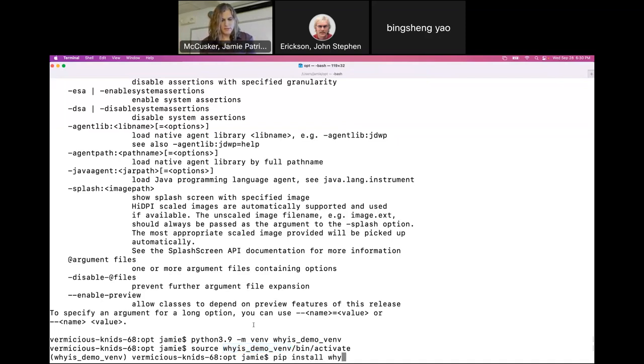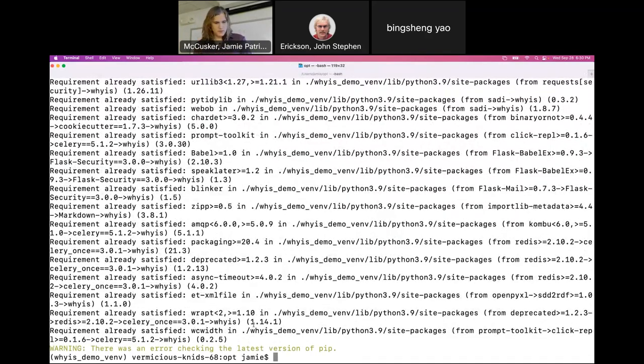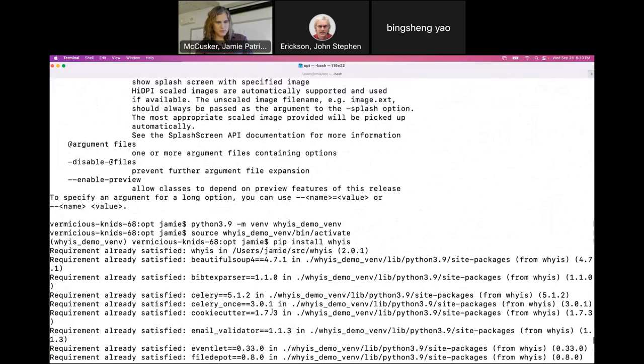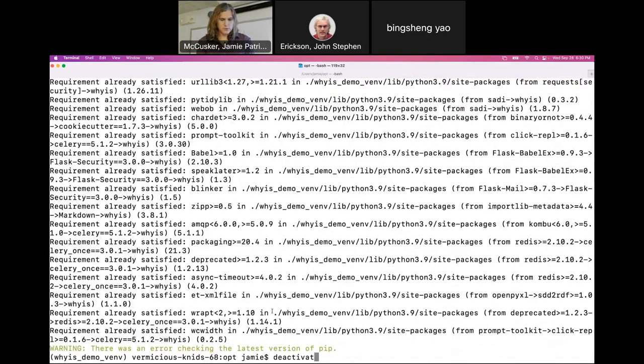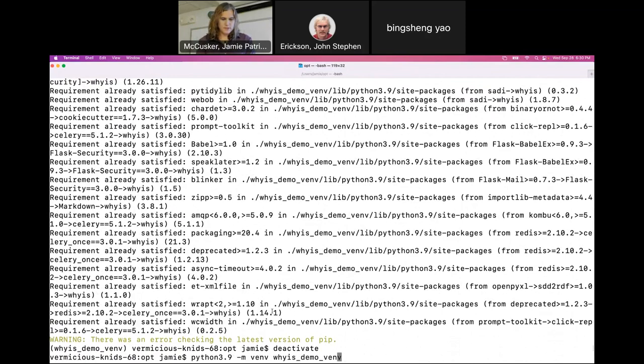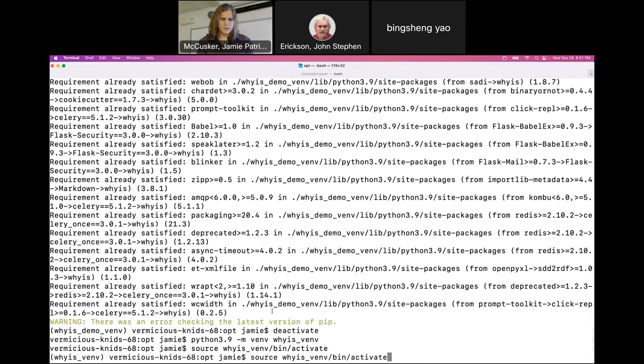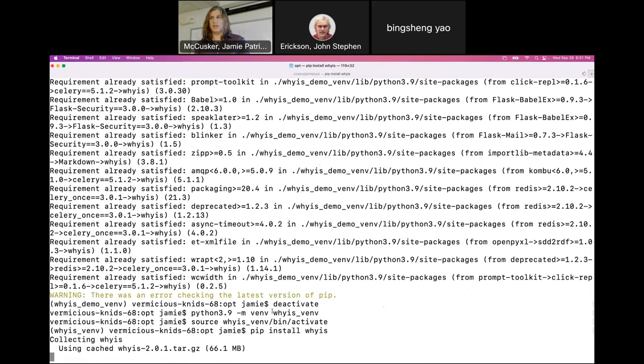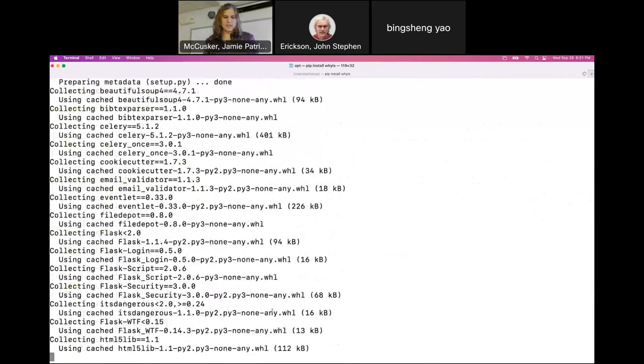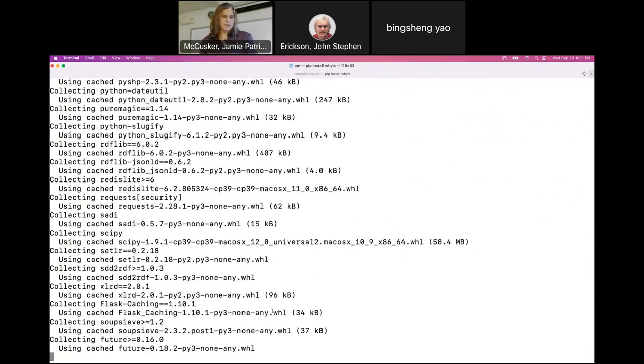Pip install Whyis. This is the moment of truth. Actually, why did it do that? Oh, sorry, that's actually an old one. I already had this in place. Here, I'll just do that. Whyis venv. Source Whyis venv bin activate. I want to make sure that I'm not cheating for this, so I'm doing an empty one. Okay, so it is catching everything, because I already tested this. But that's good, you don't have to wait for downloads.